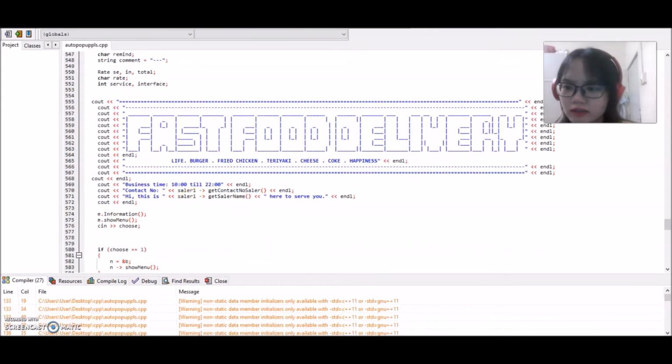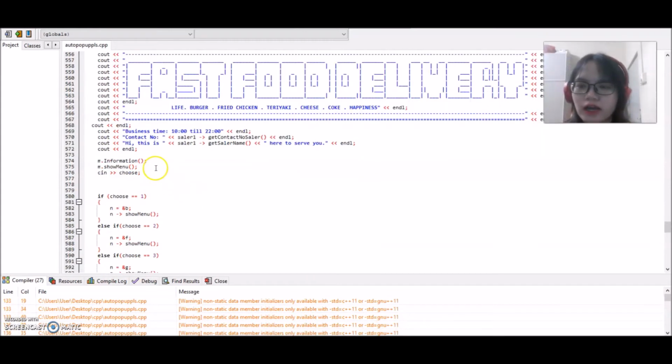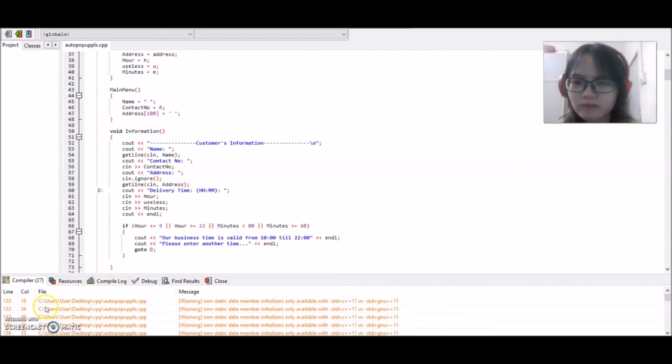After that, the program will go to information, which is in the class main menu. The purpose of the information function is to store the name, the contact and address, and the delivery time of the customer.